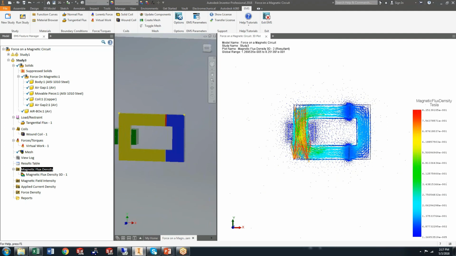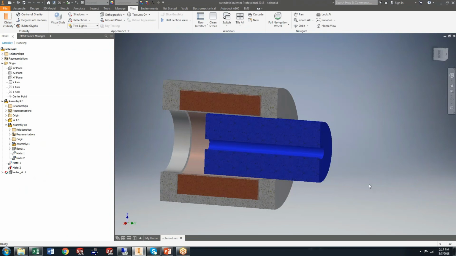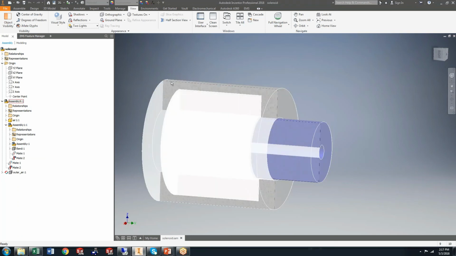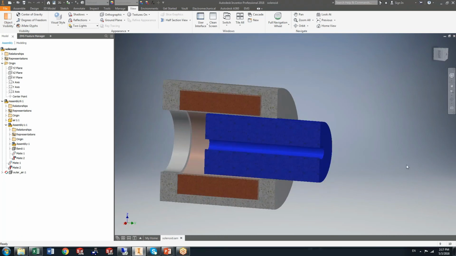So next, let us take a look at another problem that was solved using Autodesk Inventor and EMS for Inventor. Now this is an example of a solenoid. You see a cross-section view of a linear actuator. The blue part is a plunger that moves inside the solenoid. There is also a steel casing that encloses the coil that you see here. Okay, so the three main components of this solenoid are the steel casing, the plunger, and the coil. Now shown as a section view, this is very easy to understand what's going on here.